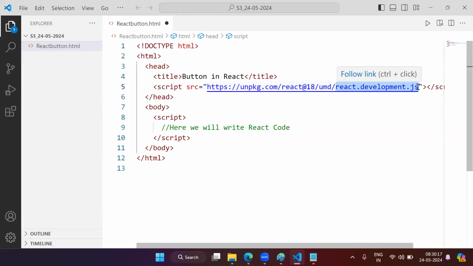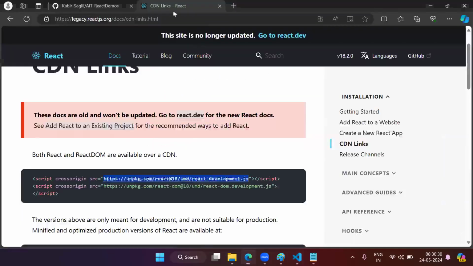Now, we can use all those functions, all those classes, and all those objects. This is a simple React file. Let me show you the same process one more time. Let me close all this.